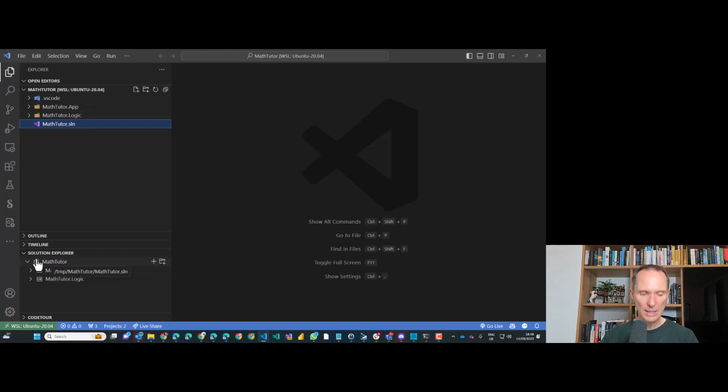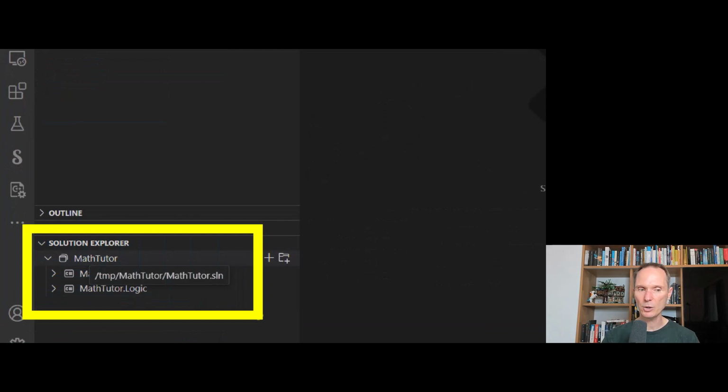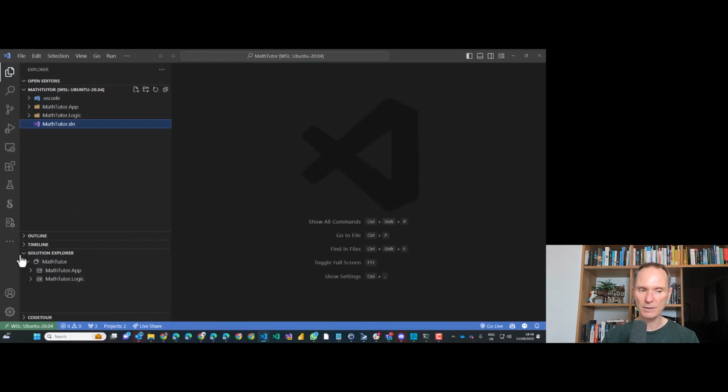Down here, you see a new window part here, which is called Solution Explorer. Please look for it. It's important. And please open it. You can close these things and open these things easily. And this Solution Explorer will come in very handy when we have to do some configuration work inside of Visual Studio Code. Now, what kind of configuration work could we do? The first very important thing that we have to do in the Solution Explorer is to tell C# that the app, the MathTutor app, which is the user interface, is referencing the logic because the app uses the logic.